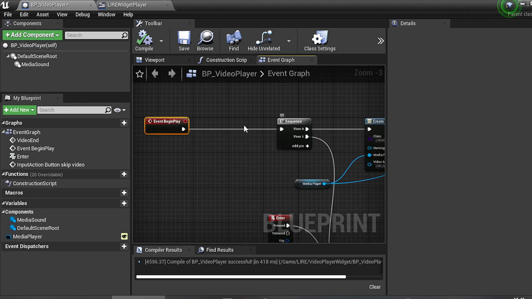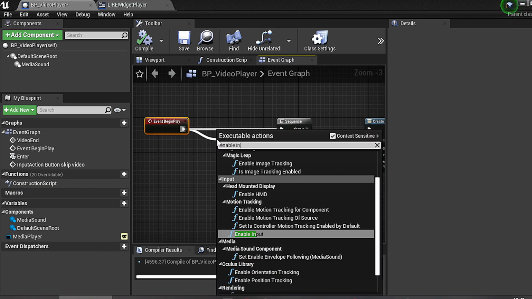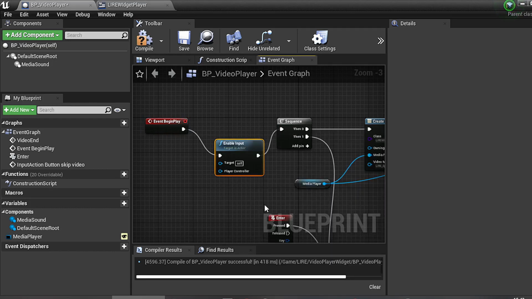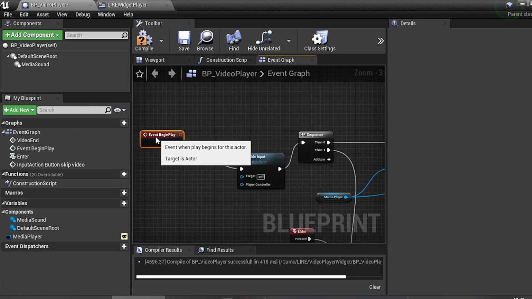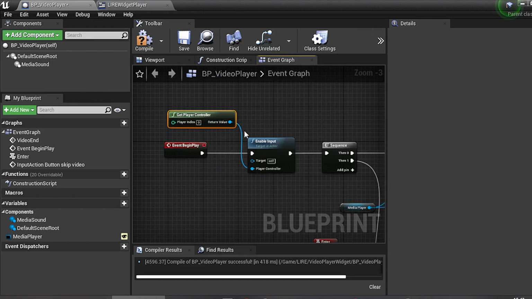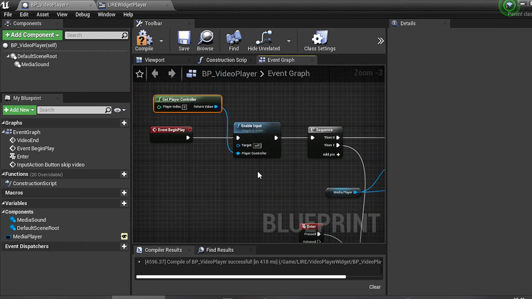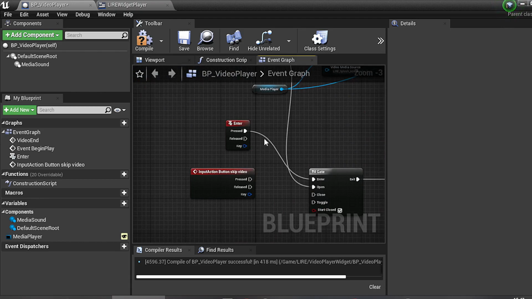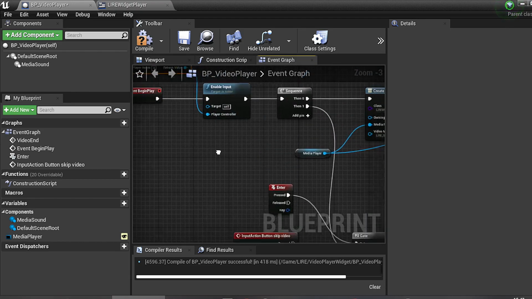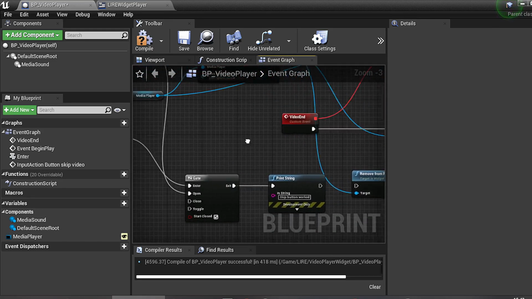So in here, on event begin play, just type enable input, and get player controller. So we tell the engine that we want to press a specific key, so we need to activate the input. After we activate the input, this will work. If we don't activate this input, this button will not work.